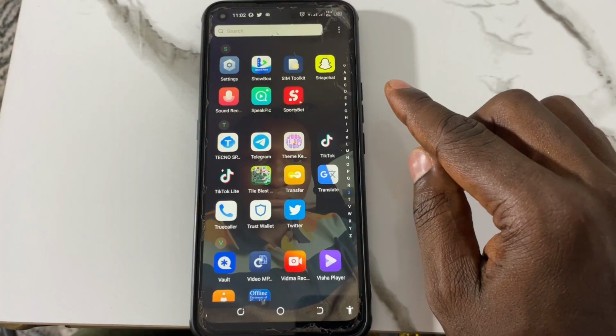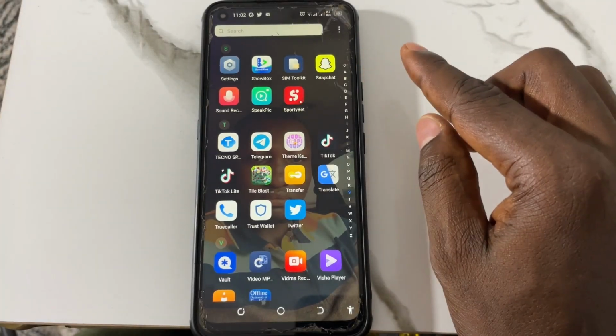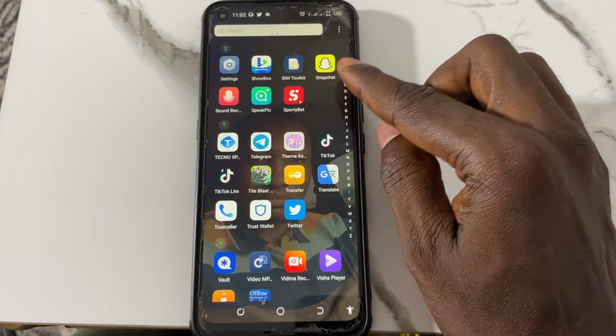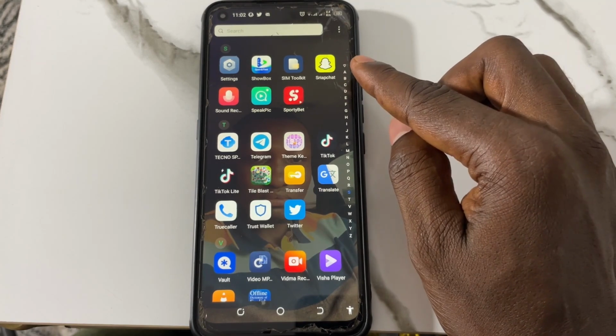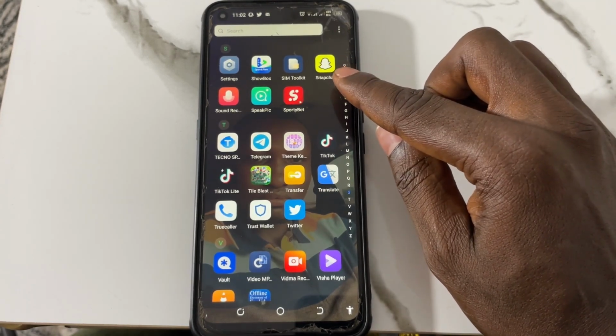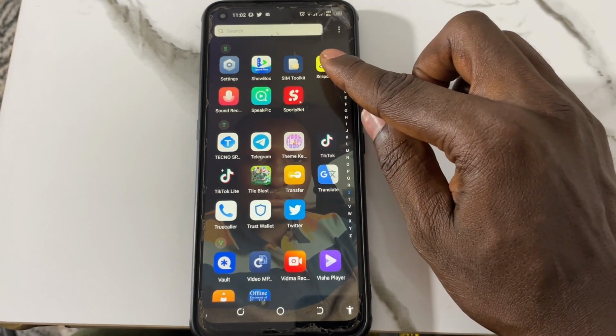In this video, I'll be showing you how you can create a Snapchat account as a beginner or as a first-time user. To create a Snapchat account as a beginner, first of all, you must install Snapchat on your phone. You can get the app either on Play Store or App Store. And right here is the app. You can come here and tap and open the app.